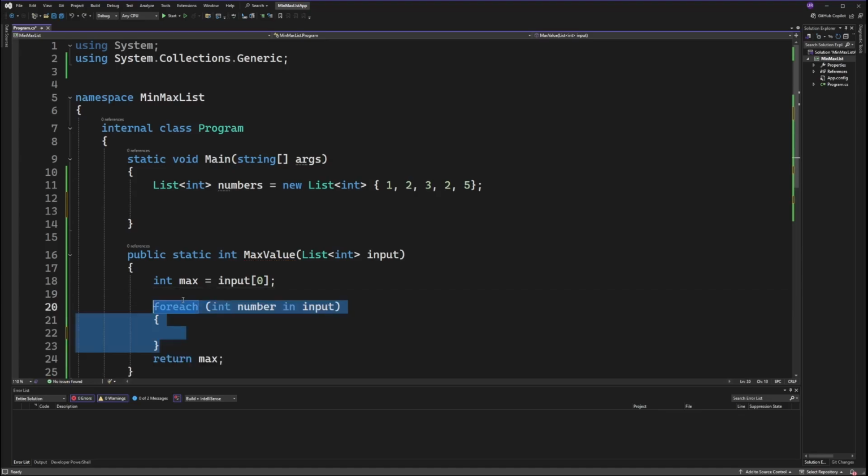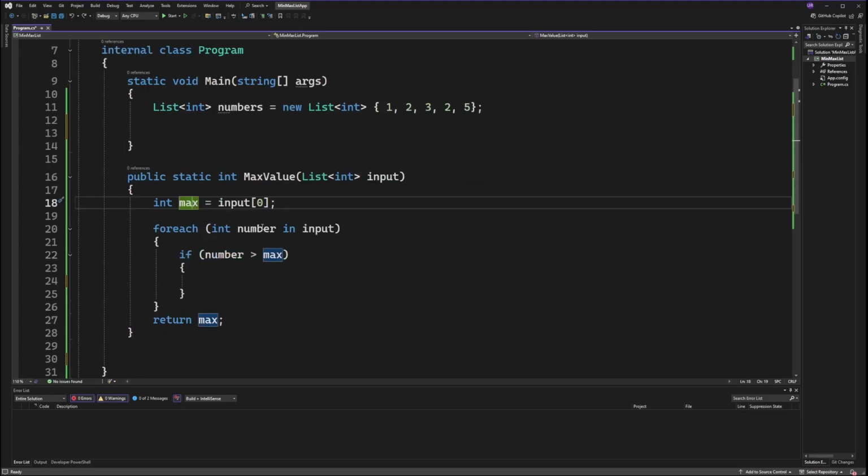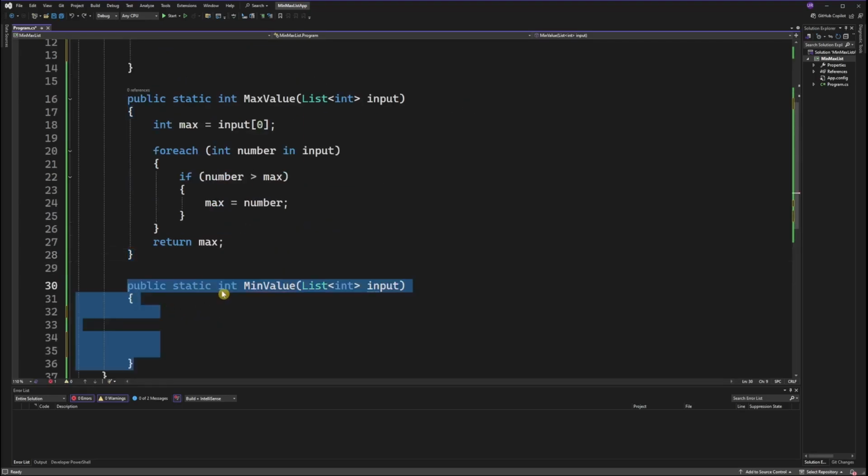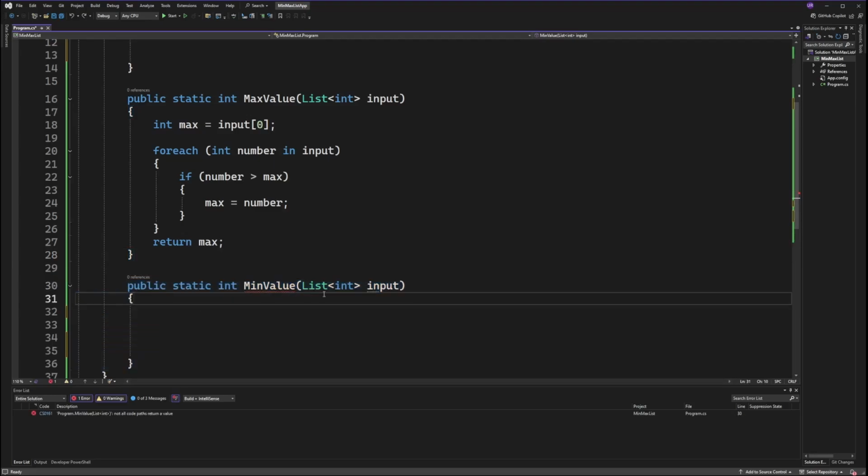Now we need to loop through each of the numbers in our input list. So if the number in the list is greater than the max value, then we will assign that number as our max value. So this completes our MaxValue method. The same thing applies to our MinValue. We have created a MinValue function which will take in a list as its parameter, and it will return an output of int type, which is the min value.